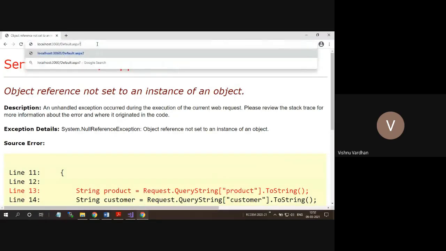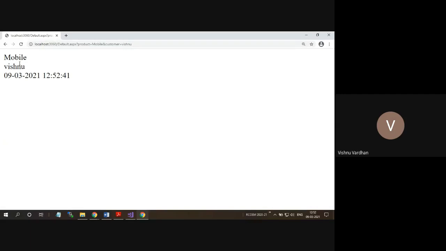The first query string is product, and product is equal to some mobile. Okay, and put an ampersand to separate the query strings, and the second one is customer is equal to some Vishnu. Okay, so this is what I want to pass to that web page so that it can process, and I'm going to hit this, and the cache object is created. Okay, so you can see that for the next 10-15 seconds the time is not actually changing.